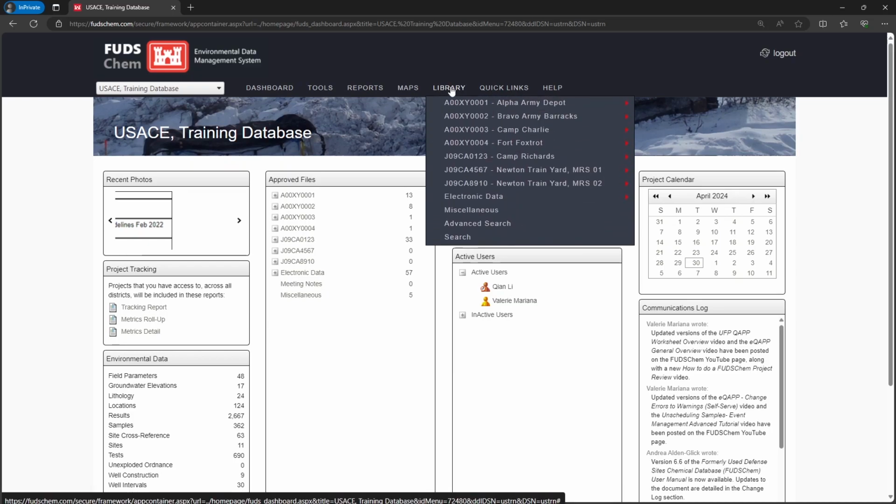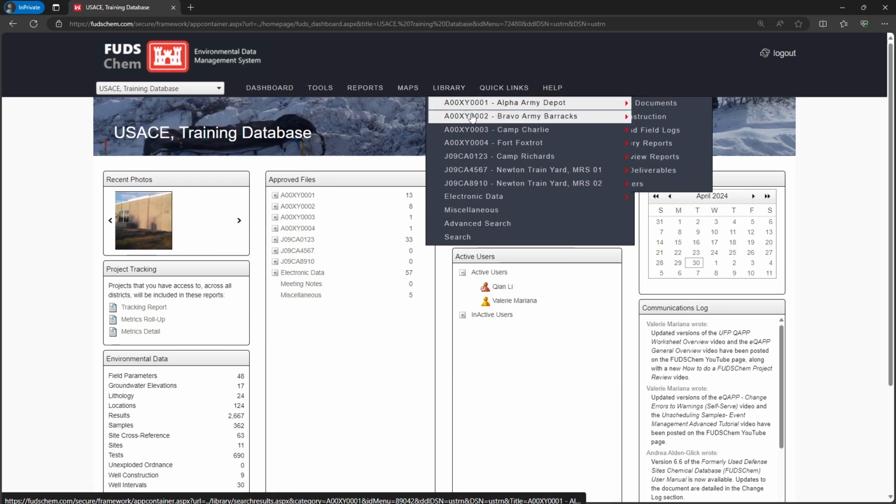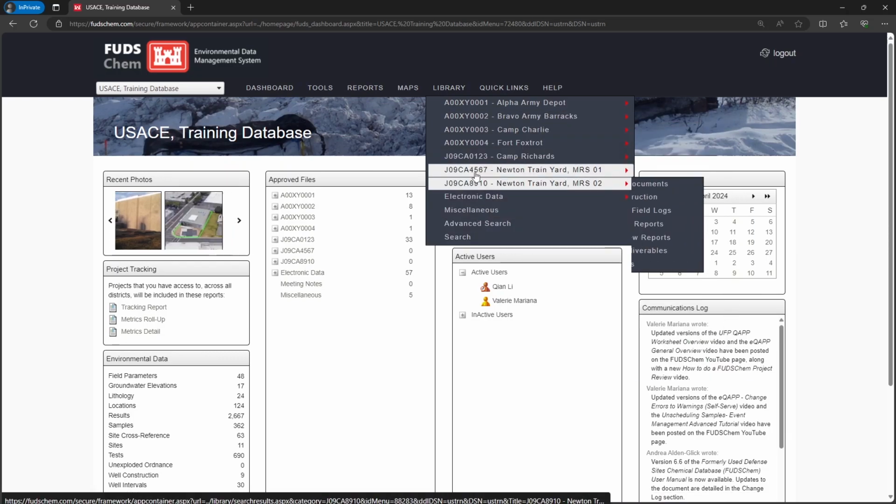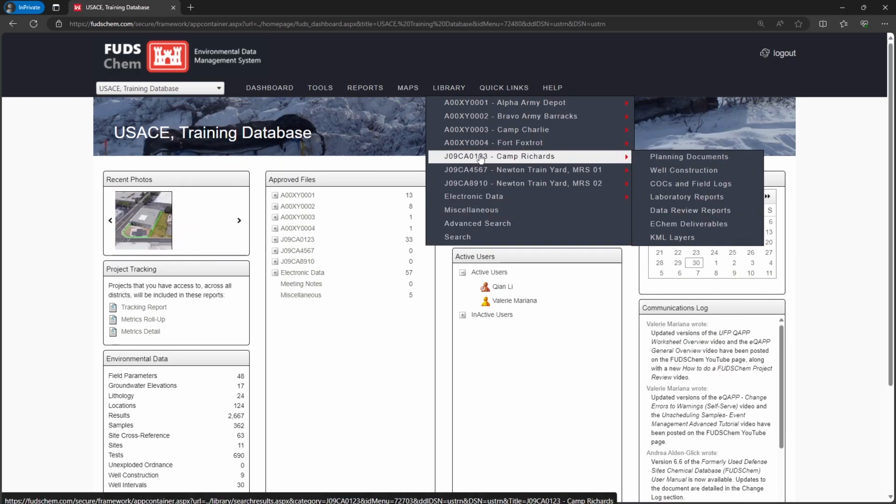The Library menu shows each active property in the district, followed by some search options. Clicking on a property will show all of its approved library files. Alternatively, you can mouse over a property and choose a specific document category to view.